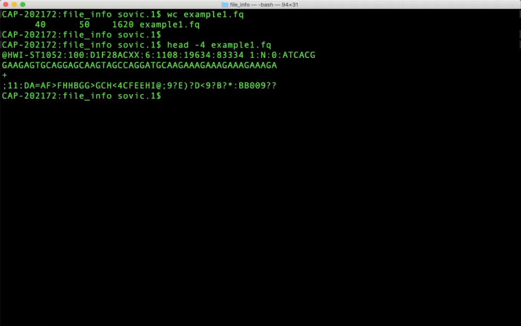For example, if we preview this file with head and look at the first 4 lines, we see that in line 1, there is a single space.